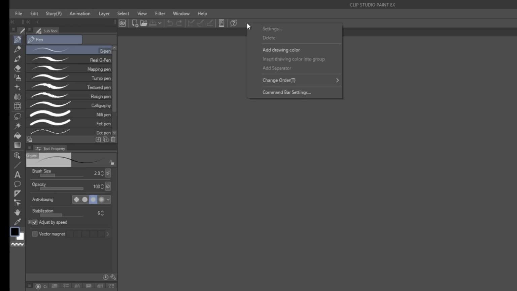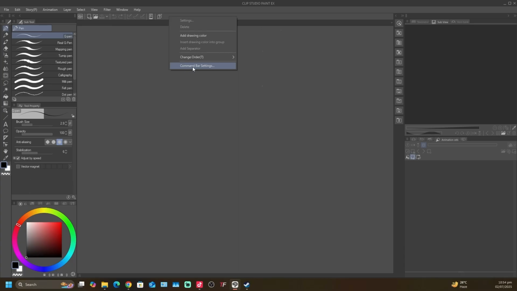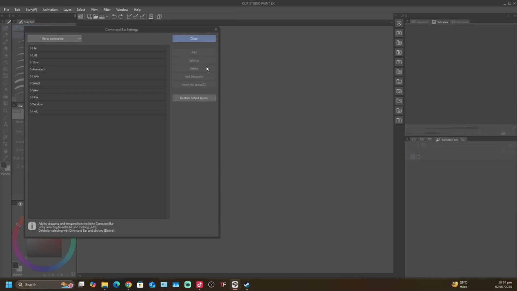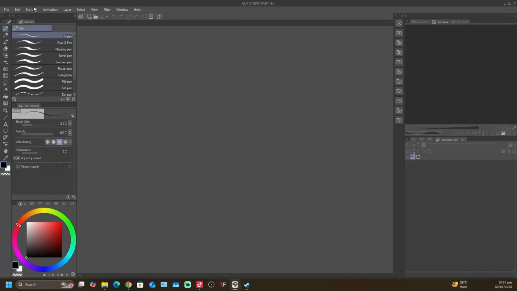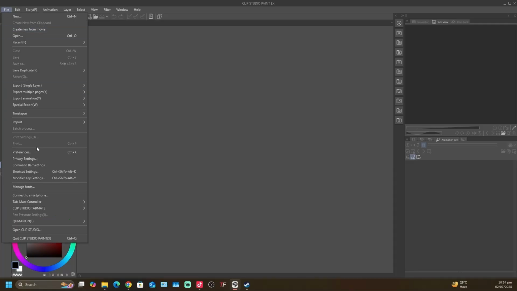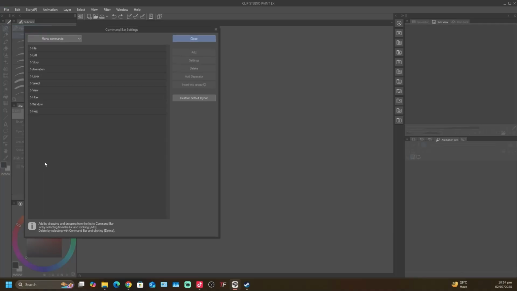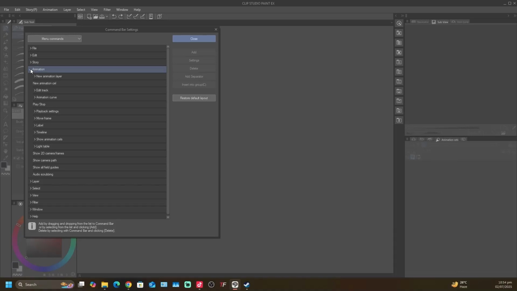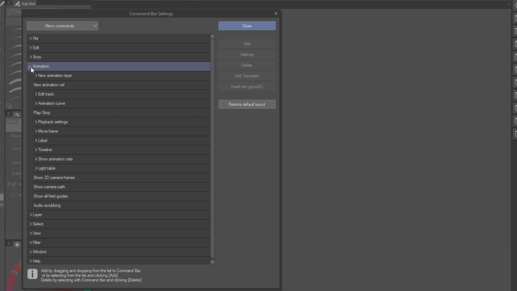So you want to right click here and go down to command bar settings. That's one way of doing it, or you could just come here to file and go down to command bar settings and you get the same thing. In command bar settings, you want to set up for animation. So you're going to go to animation, and in animation, we want to add some things to the bar here. So let's go into play and stop.